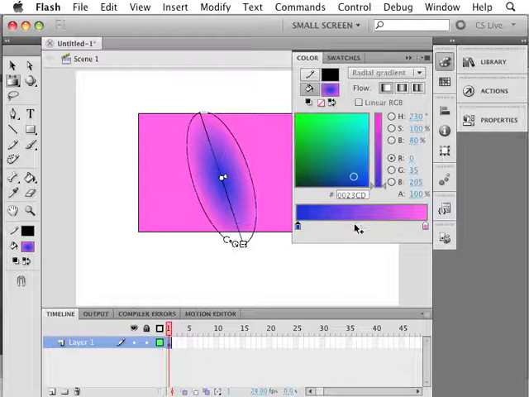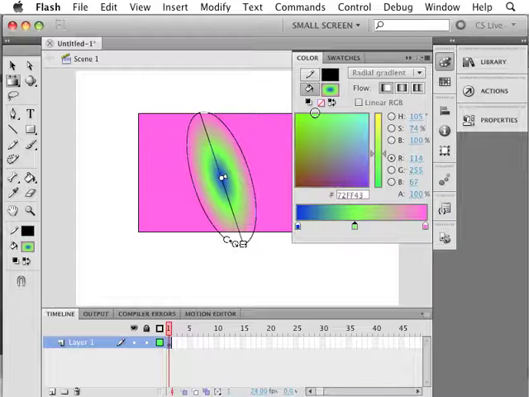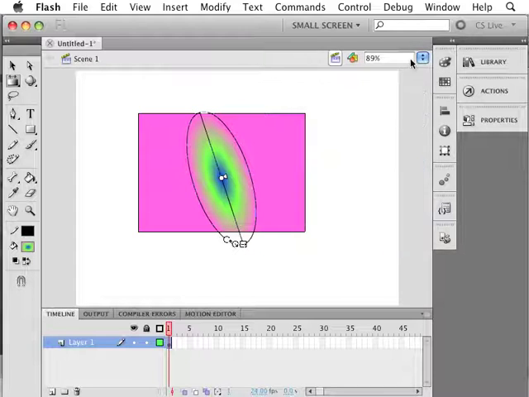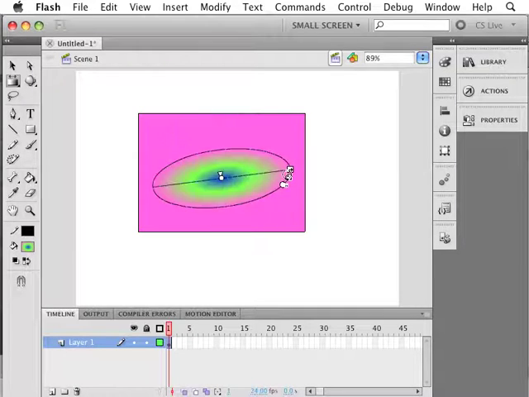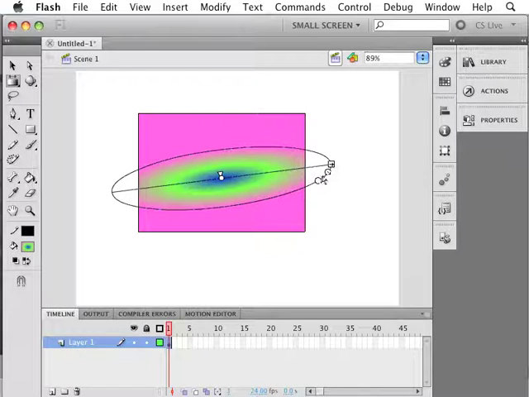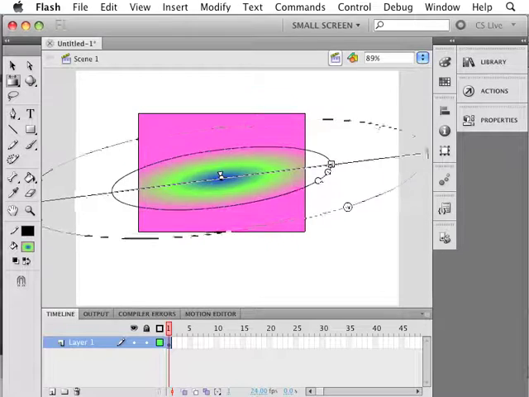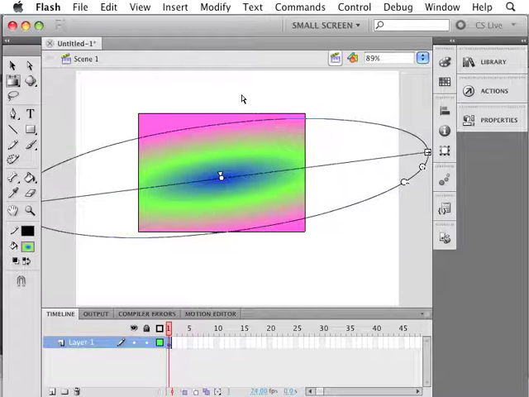Again, I can actually add another color here and introduce that on the fly. And maybe I want to rotate that. Stretch it out, scale it up, and again I have full control over my gradient in combination with the color palette and the gradient transform tool. And that's how we work with gradients.